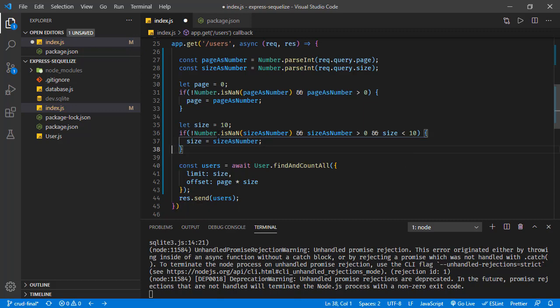So basically what we are doing here, if this size as number is really a number, and if it is greater than 0, and there's a typo here, we are checking the value of size as number. So if this is greater than 0 and less than 10, then we are going to use the value coming from the user. Otherwise, we will be having this value, which is 10. So in each request, if the user does not send anything, or if the user sends an invalid value, which is not a number, which is less than 1, which is higher than 10, then we are going to be using this 10. Otherwise, we are going to use the user's requested value.